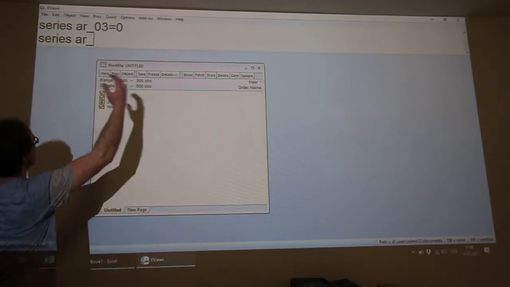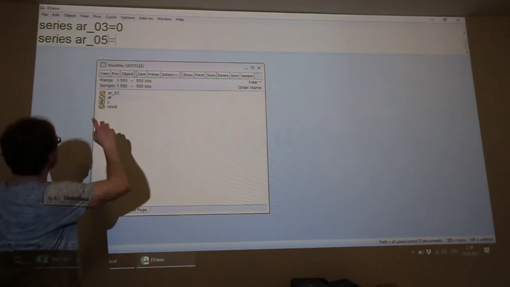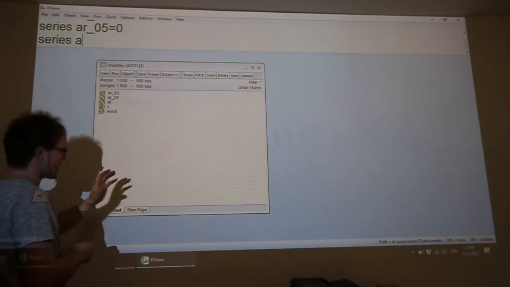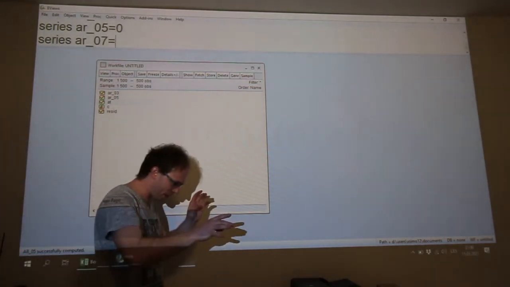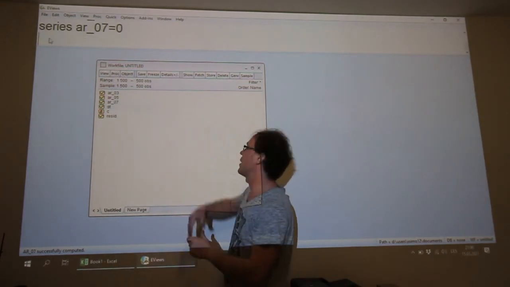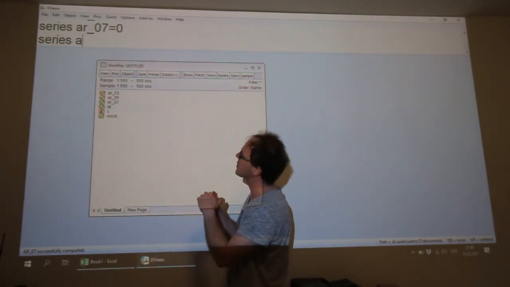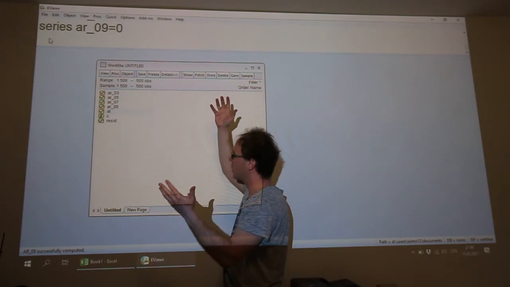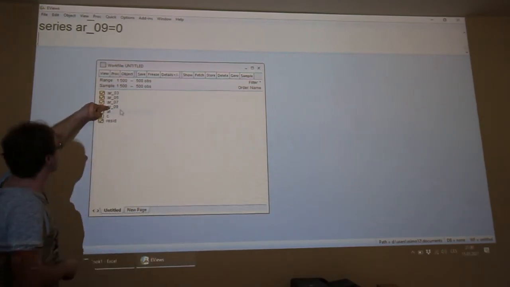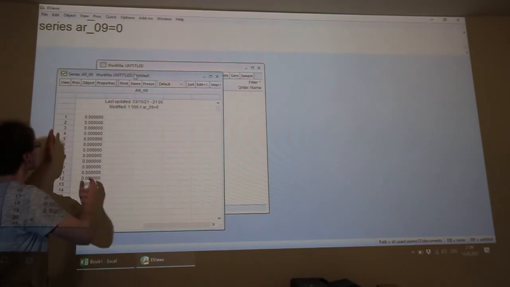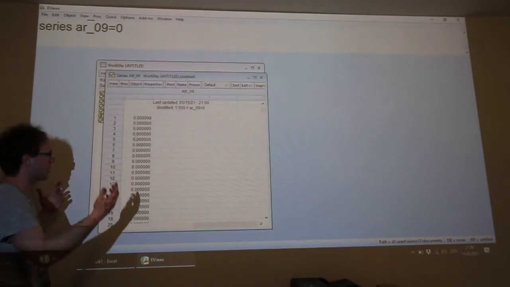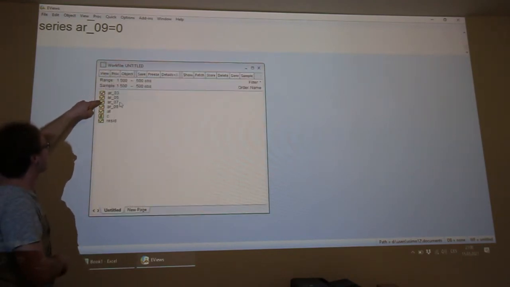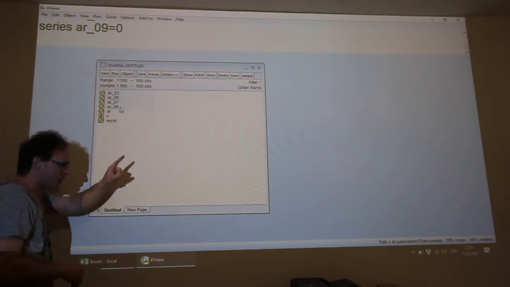We will continue in the same way. Series AR 05 equal to 0, enter. Series AR 07 equal to 0. And finally, we write here series AR 09 equal to 0, enter. So now we have here 4 files. We will open these files together, so please close this and select AR3, AR5, AR7, AR9 with Control.